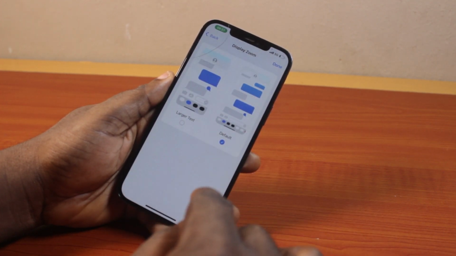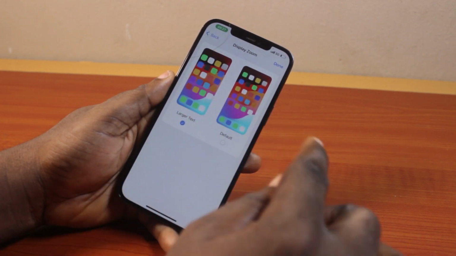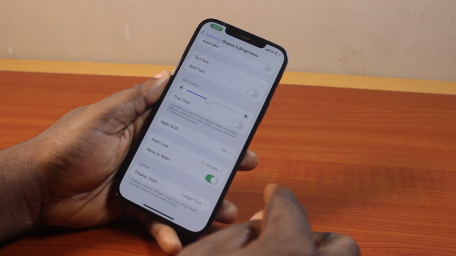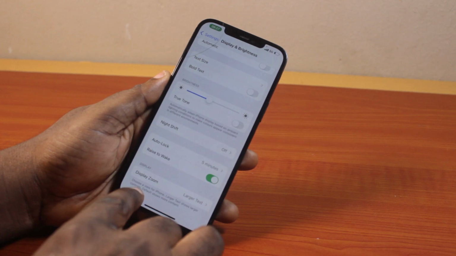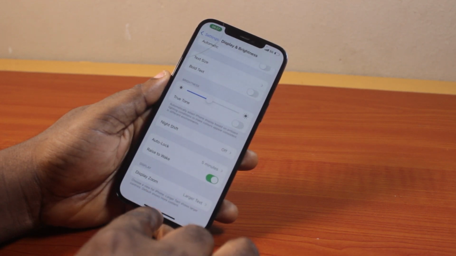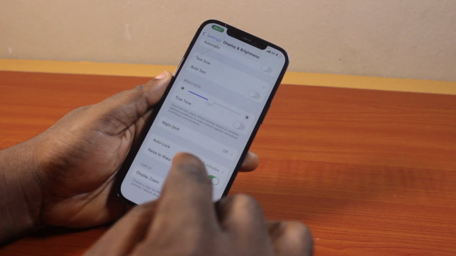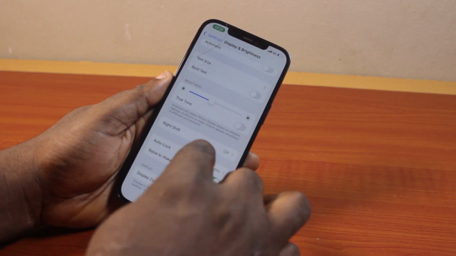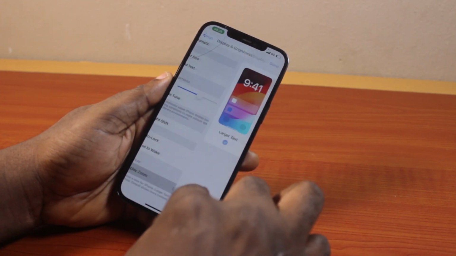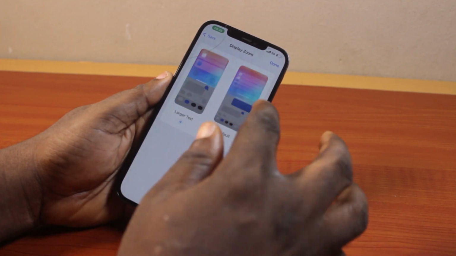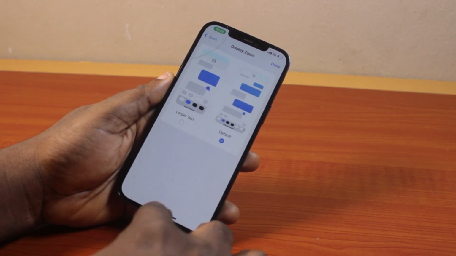Now, to make iPhone display zoomed, just turn on Large Text and then tap Done. So you can see, choose a view for iPhone: Large Text shows larger controls, Default shows more content. So this is going to show larger controls, but the content will be reduced compared to when you set it to Standard, like this. So that's how you can easily make iPhone display zoomed on your device.